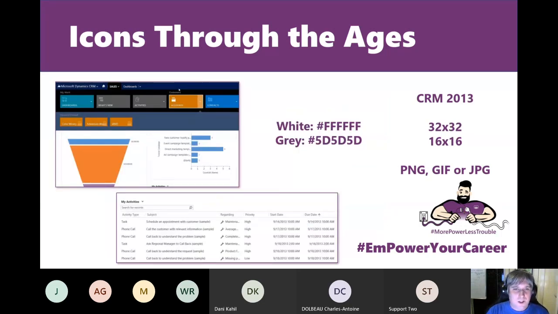And if we look at CRM 2013, the layout changed, and the colors changed, but the icon sizes didn't change. The icons and the entities at the top, if you look at that top screenshot, they're white and they're 32 by 32. And then there's some small icons which have to be gray, and those are the hex numbers up there for those colors. And again, the file formats didn't change either.